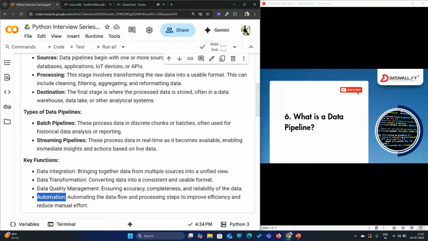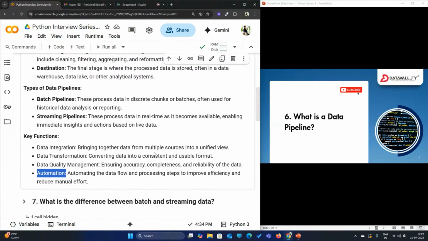So automation is part of a data pipeline where these processing steps and data flow happen frequently without any manual intervention. Therefore you can avoid any kind of human errors as much as possible, at least. So these are the key functions of a data pipeline.